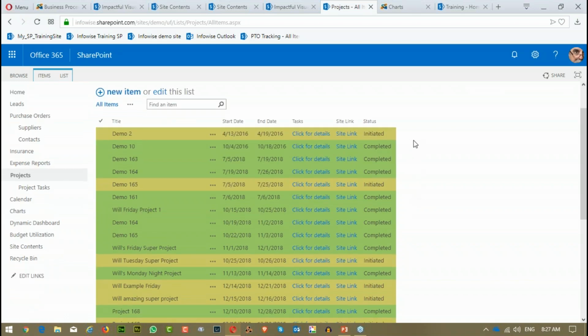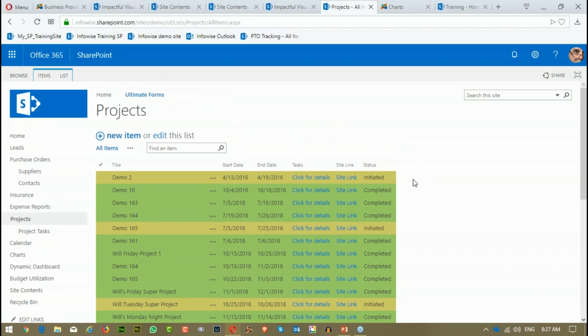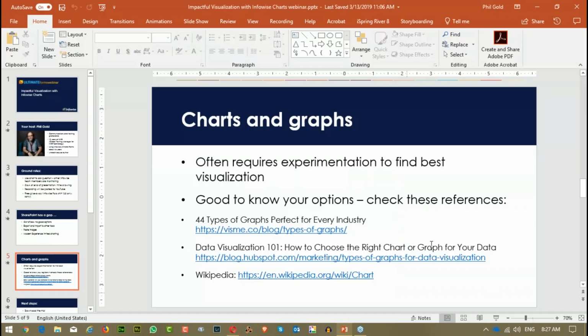In this project list, some of you have seen this before. If a project has been initiated, it's yellow. If the project has been completed, it's green. That's pretty easy to see. Once again, the idea behind this, as behind everything else, is that you want to make the information easier to understand to your user. Get them into it as quick as you possibly can. Okay, so I'm going to pop out of here right now.